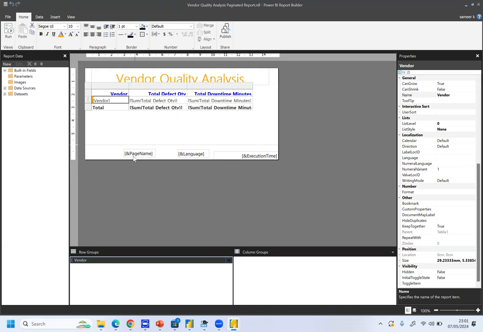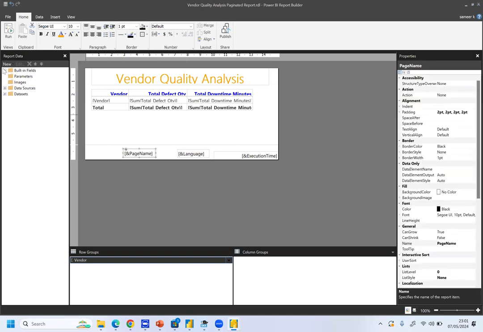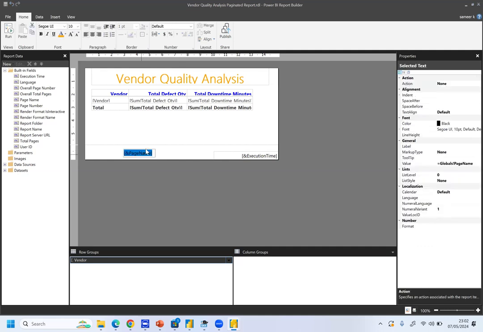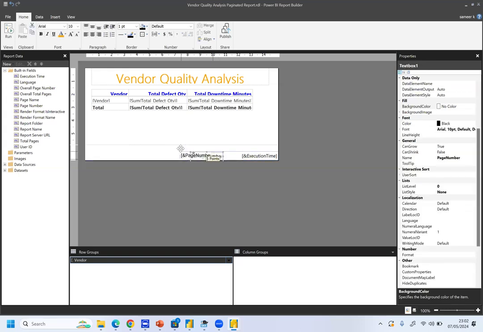So like this, I added a page number, but I'm not able to see the page number. Let me check what the issue actually is. I added language, and I already see the language and execution time. So I think I will delete this language. I will add only page number. This is page name. Page number I'll add. Let me see. I'll get the page number now.